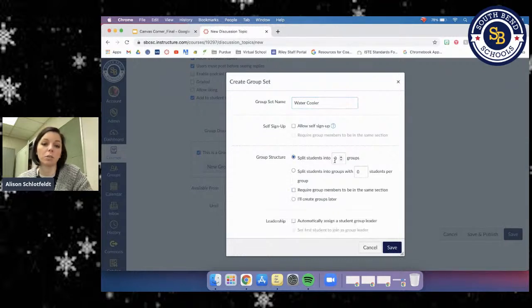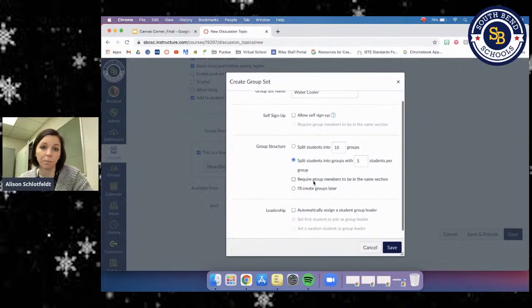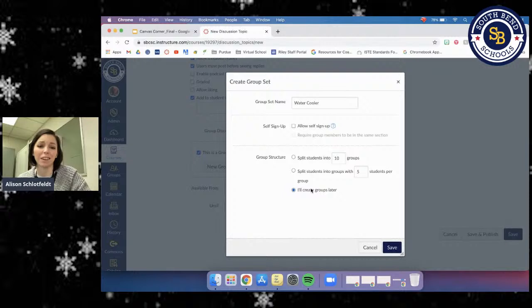I can split students into a certain number of groups. So I can say, I want my 30 students to be in 10 different groups. I can also split them into groups with a certain number of students. So I could say I want every group to have 5 students in it. I can again require them to have the same section, same hour or period of the day, or I can just say I'll create the groups later.